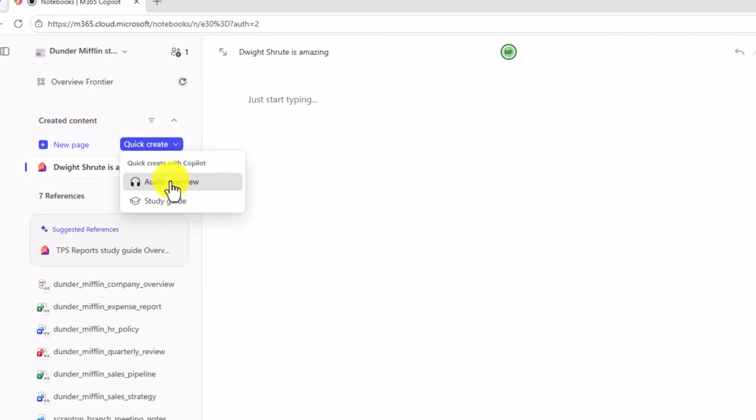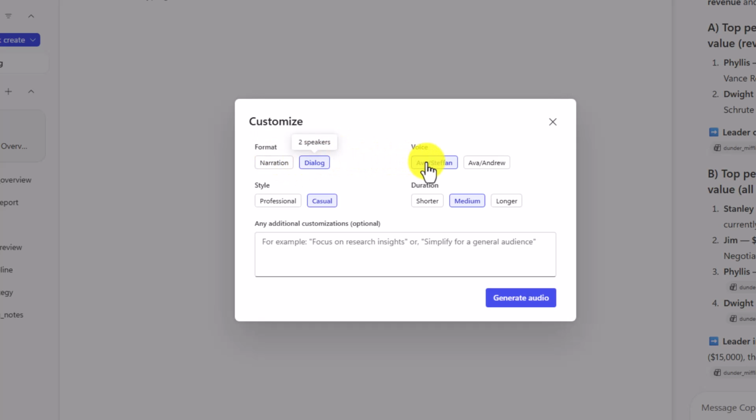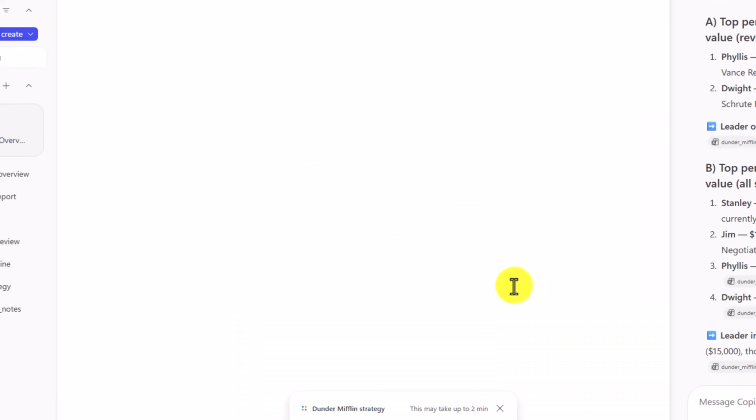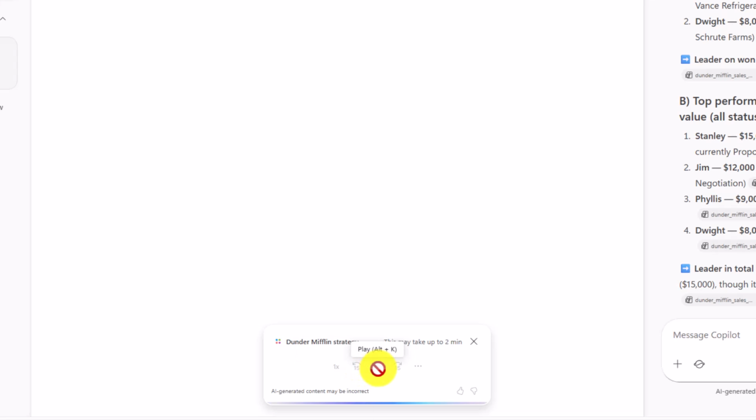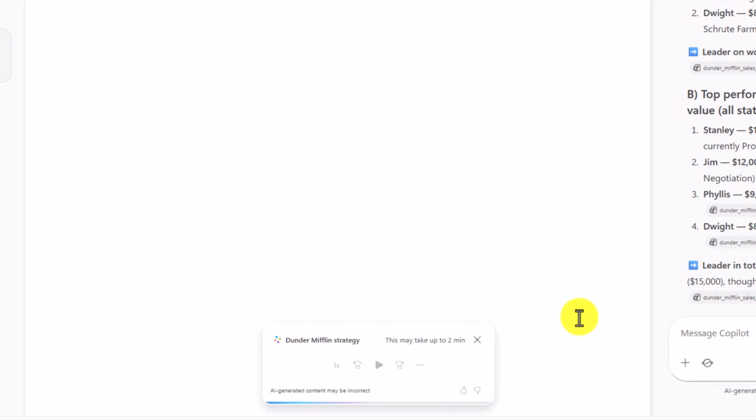We'll click audio overview. I can choose the format, the voice, style, duration. We'll make it shorter. We'll use these default voices, and it's going to be a dialogue. And I'm going to say, focus on Dwight Schrute's sales prowess and choose generate audio. So now it's going to generate an audio. This will just take a moment. We're going to speed it up.